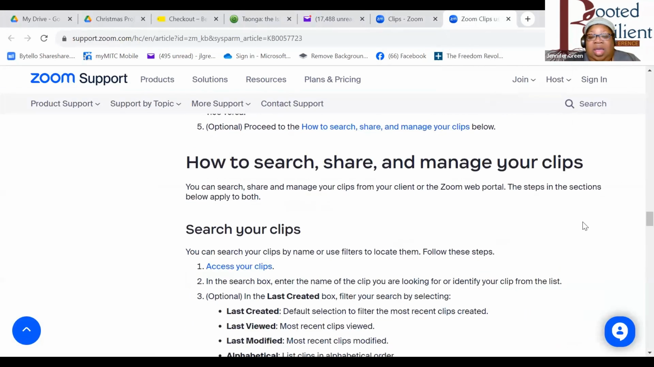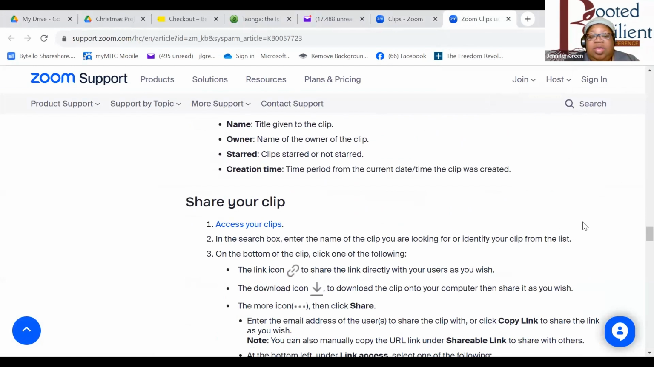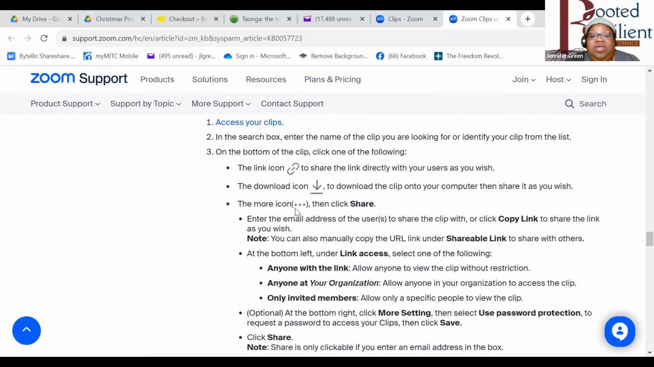Now, sharing your clip. Once you've gotten to the clip that you want to use, it's the usual icon that we really see. It's just that little paperclip looking thing to share. And then you can download the clip to your computer if you want to, or click those three little dots and then click share. And then you can actually enter the email address of the people that you want to share the clip with, or copy the link and put it in the email, Miss Yvonne, to share.